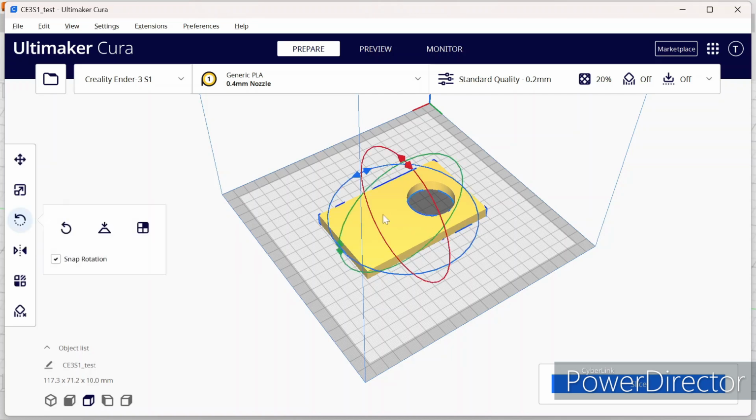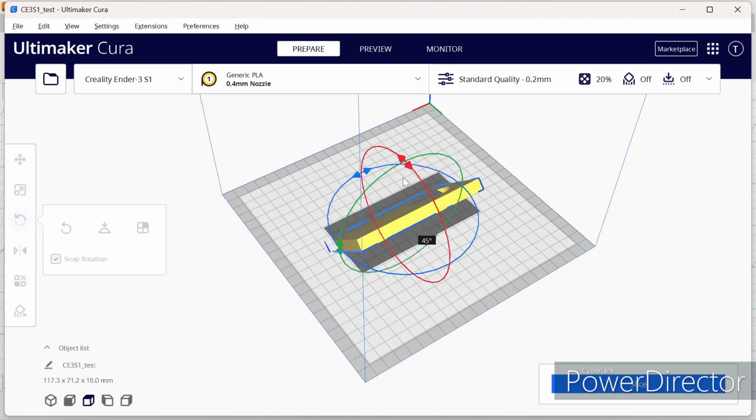If you click on this object, you can use any of these to move it around, scale it in size, rotate it. So you could like rotate it to print on the end.